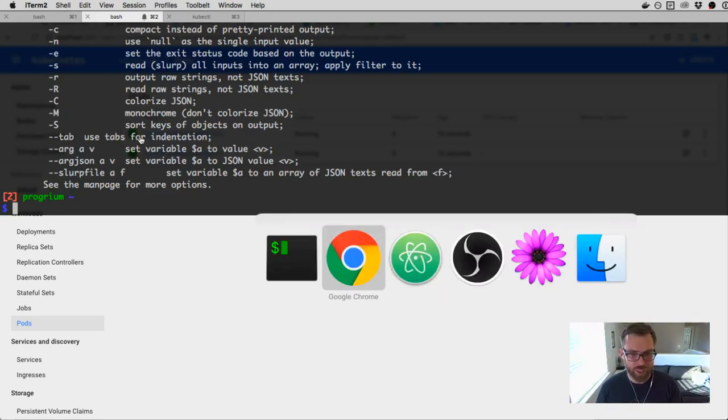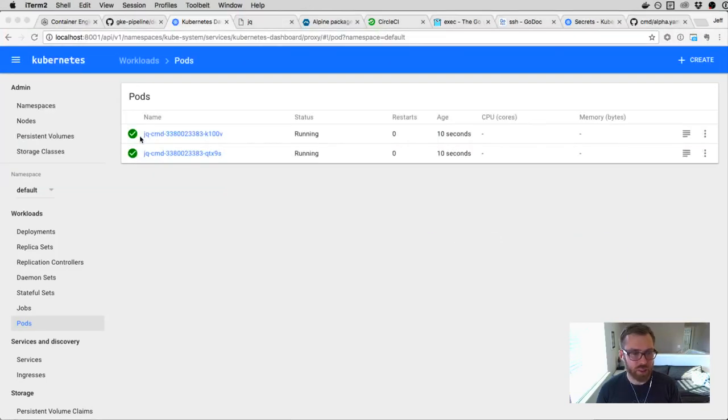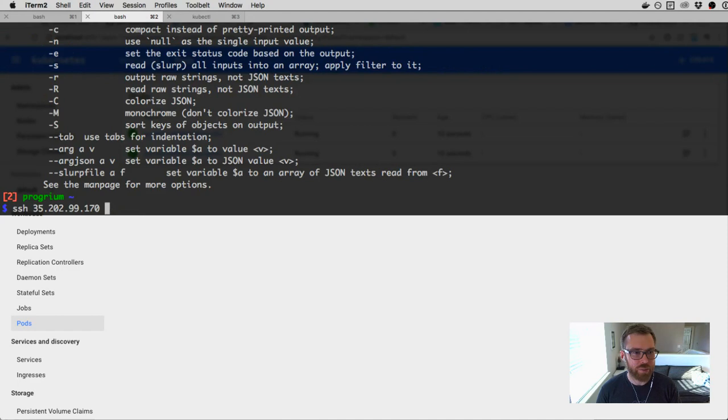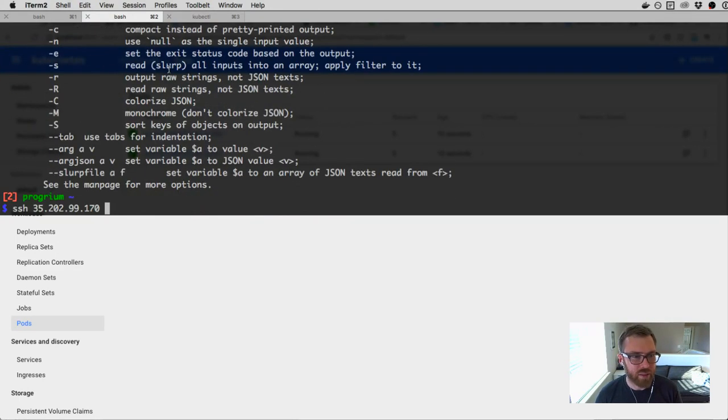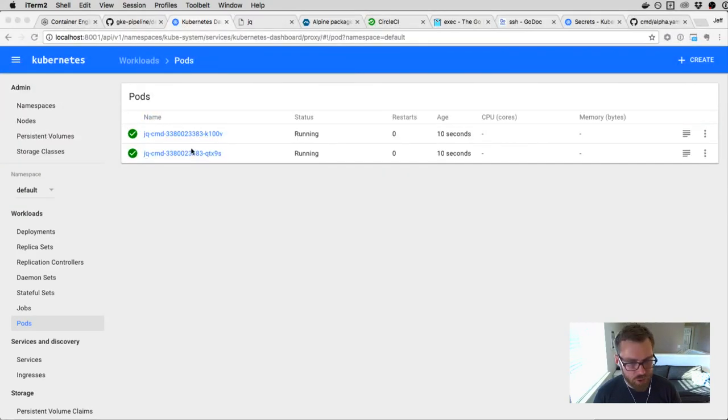It's already deployed. I don't know if anybody's tried it, but it would be cool if somebody else tried it. You should be able to take some JSON and pipe it into SSH 35.202.99.170 and then provide it a jq pattern filter, and get something out. So yeah, that worked out pretty well.